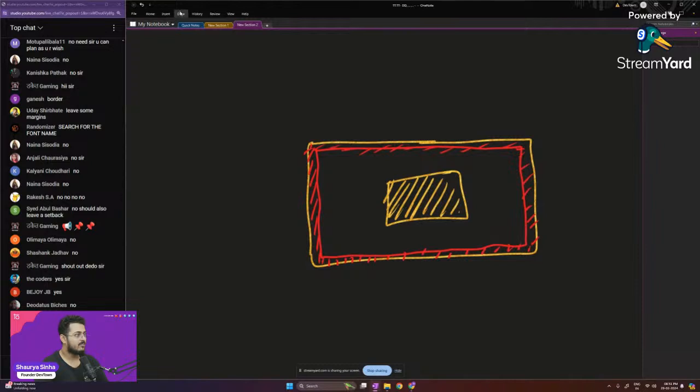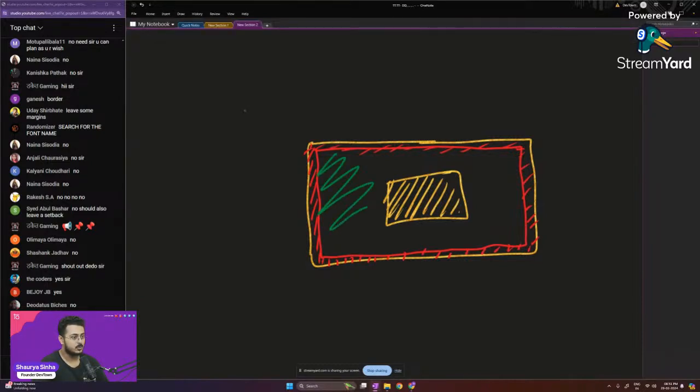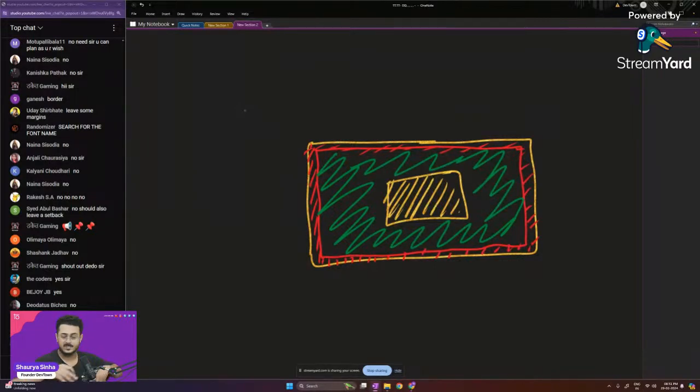Then I'm going to have some garden around the house for my kids to play. So this is going to be some padding around my house, some space, so that the house doesn't feel very cramped up. There's some extra space around the house.